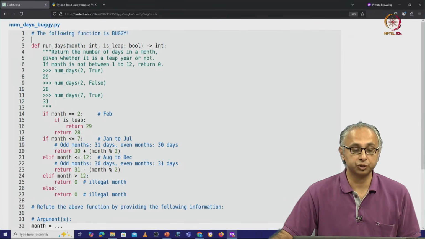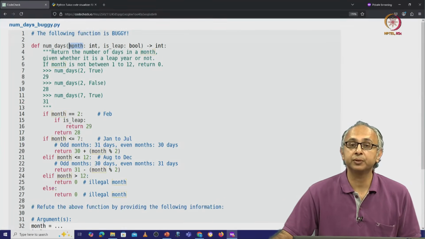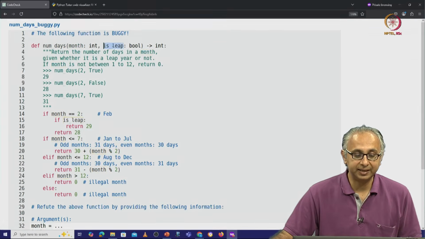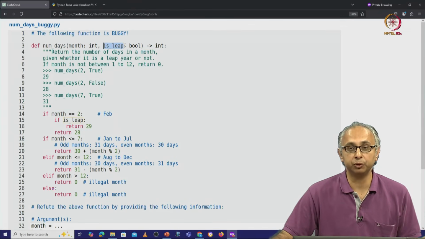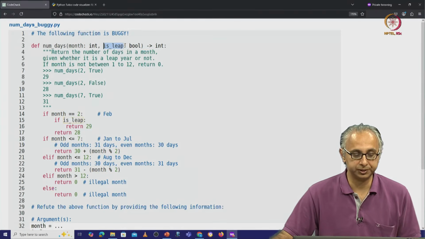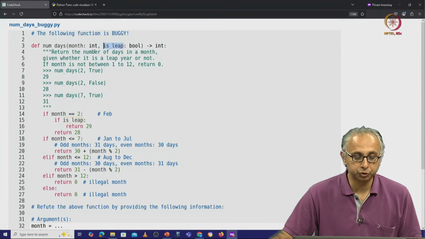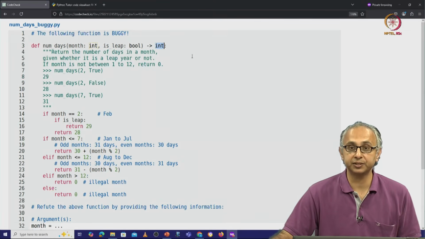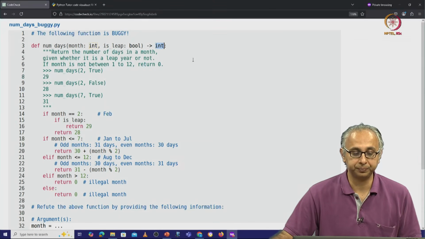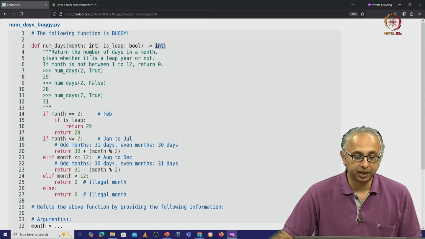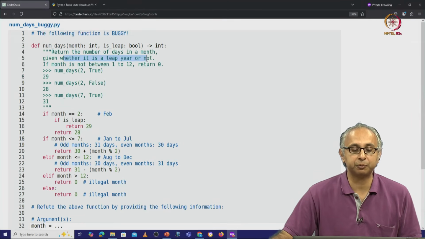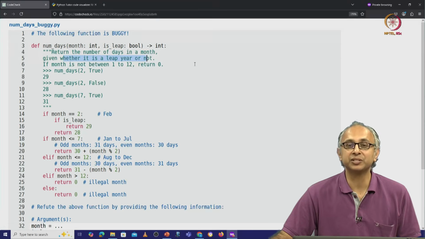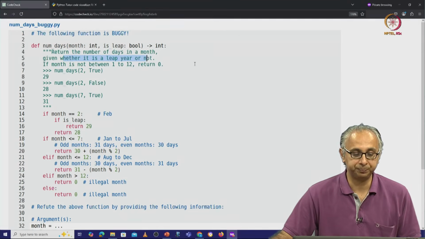The function has two parameters, month, which is an integer, and isLeap, which is a boolean, either true or false. And the function is supposed to return the number of days in that month. So no surprise, the answer is an integer. And of course we are asked to calculate the number of days given whether it is a leap year or not, because of course that will matter when the month is 2, which is February.